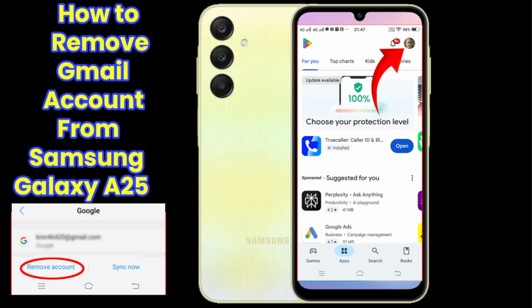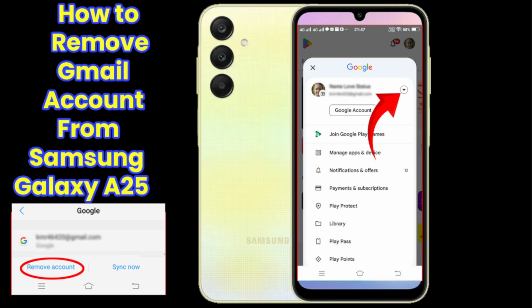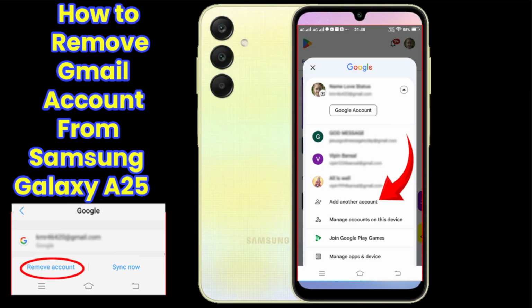Okay, when you click on it, a new interface appears on your screen. Here at the top right of the screen you can see an arrow. Just simply tap on this arrow. Okay, when you tap on it, a new interface appears. Here at the bottom of the screen you can see an option of add another account. Okay, just tap on it.